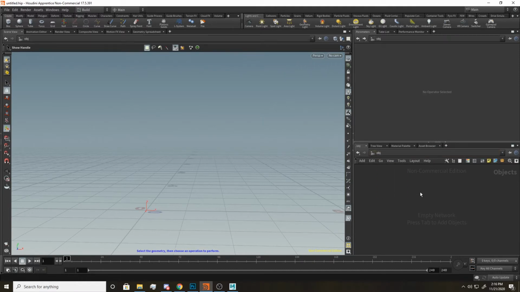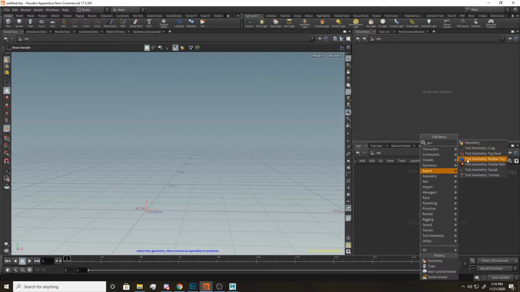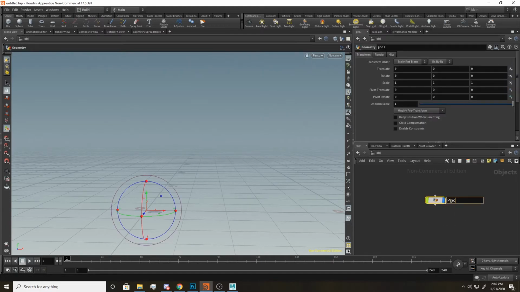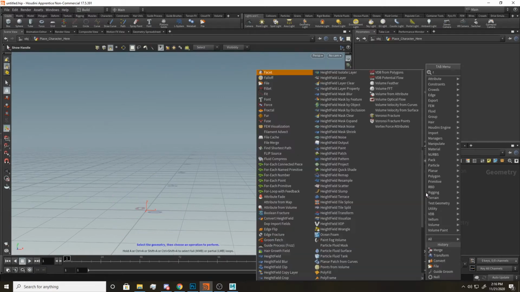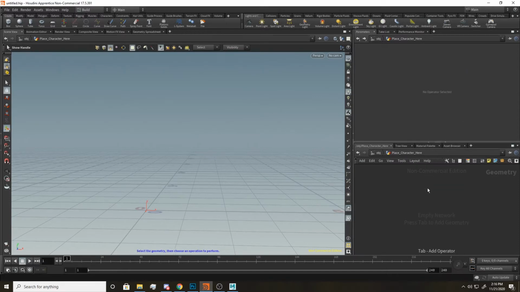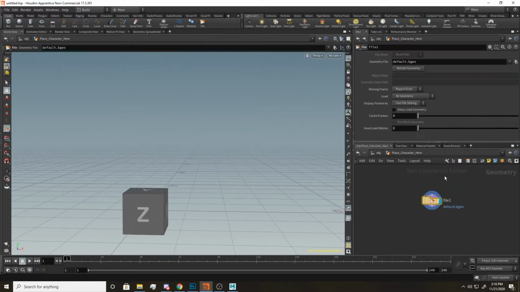So once you are in the OBJ, which should be the default folder that you are in, you're just going to press Tab, type out Geo for a geometry folder. I'm going to click that down. Just going to call it place character here. Double click to go inside. Press Tab again. Put down a file node. The file node is where we're going to be putting on our FBX.